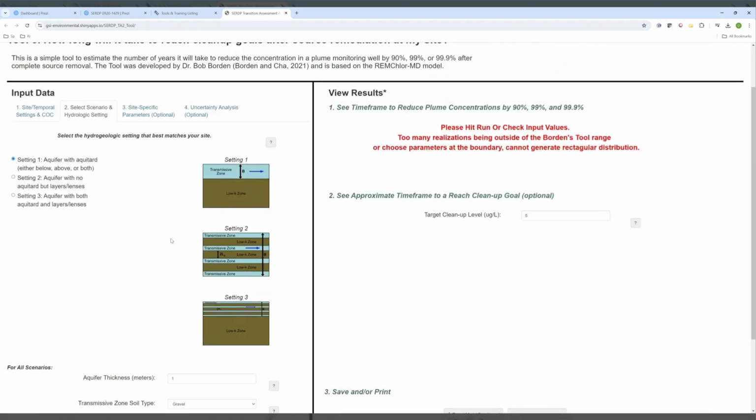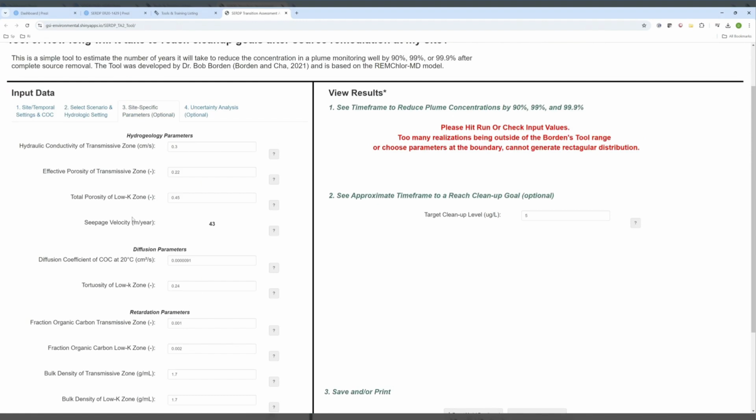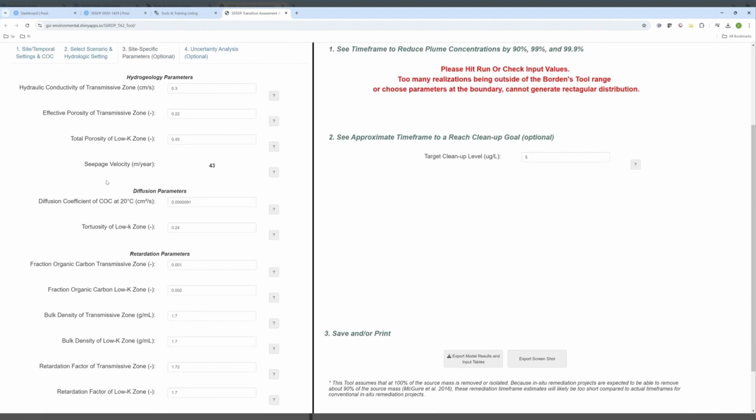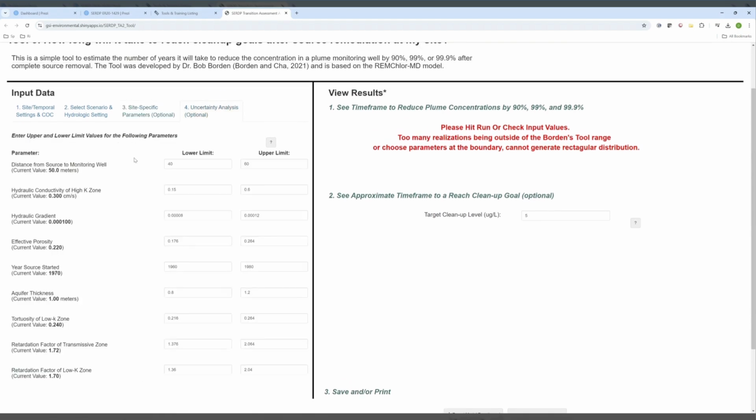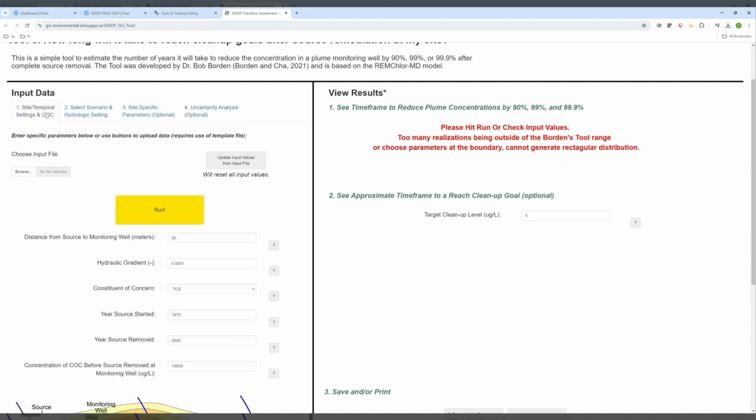It looks at all these different input data, one of which is really your geology at your site, so you can understand the potential influences of things like matrix diffusion on plume persistence after source remediation. So you've got all these other inputs. Another thing in here is this uncertainty analysis. This is a Monte Carlo analysis to help you understand the level of uncertainty in the results.